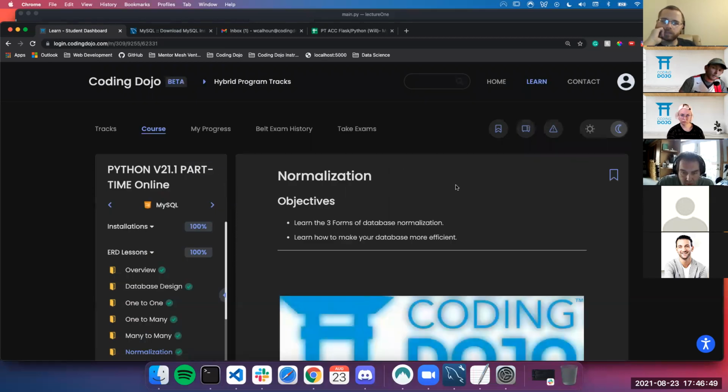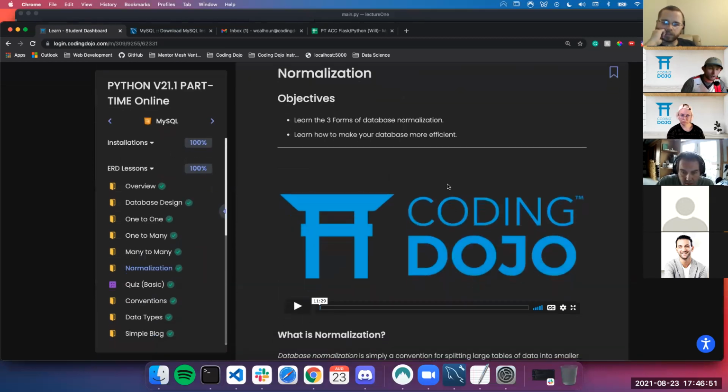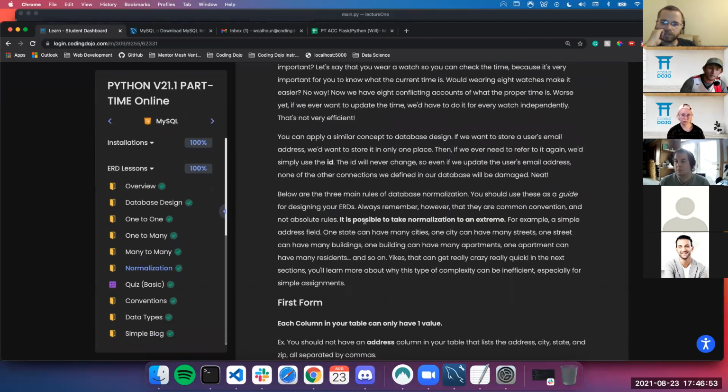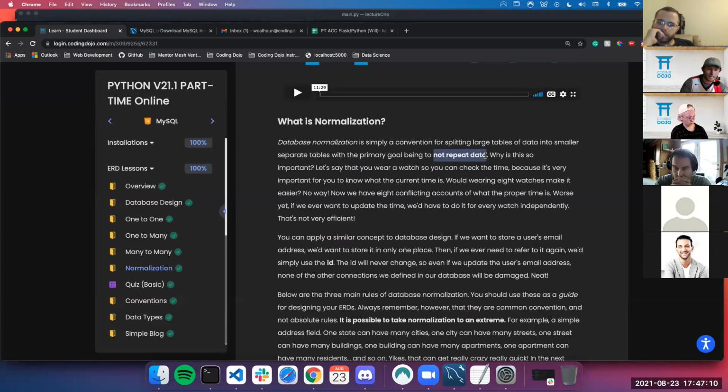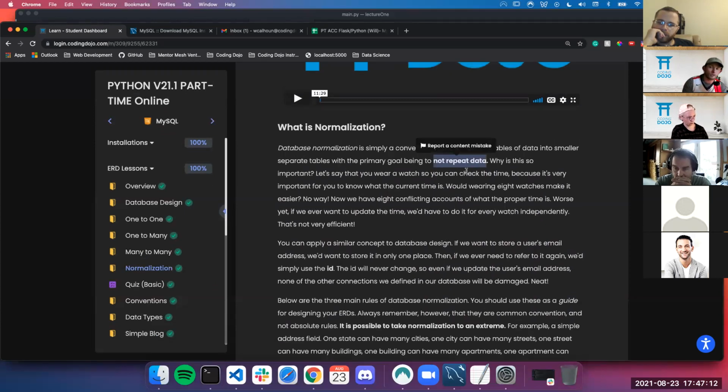Now, the last thing, and then we're actually going to dive into Workbench, is talking about normalization. It is possible to take normalization to an extreme. What normalization does is try to create the most efficient database that we can. What it's trying to accomplish is that we do not repeat data. So let's say I have two users who live at the same house, either they're roommates or spouses or partners, or whatever.